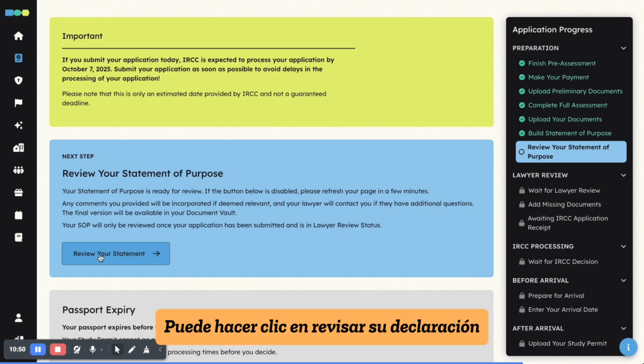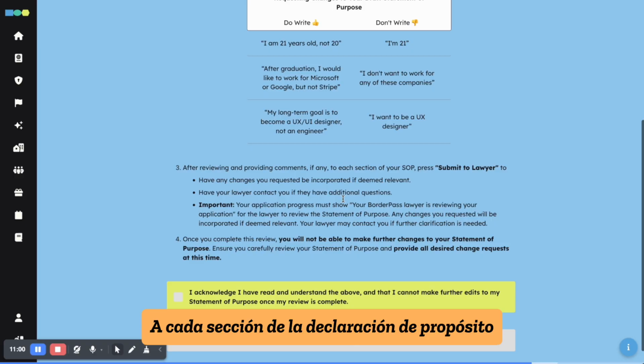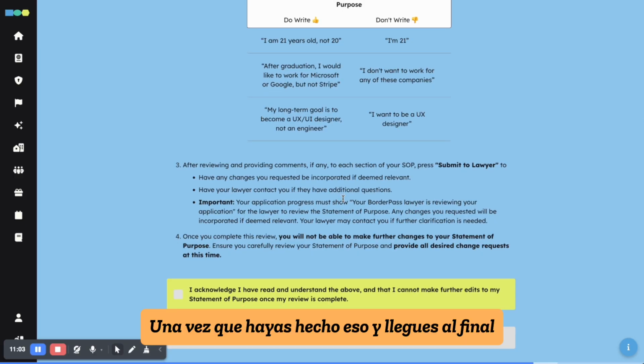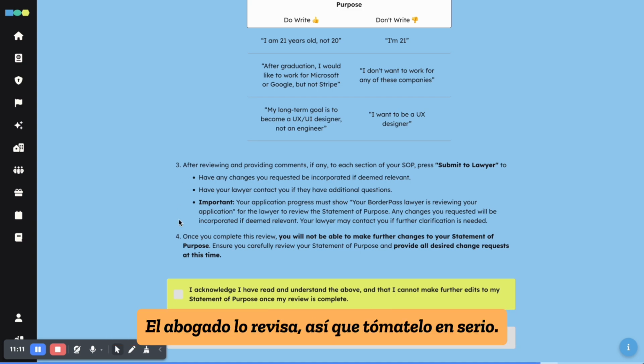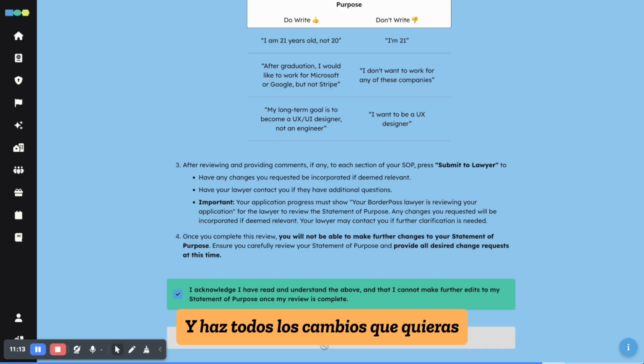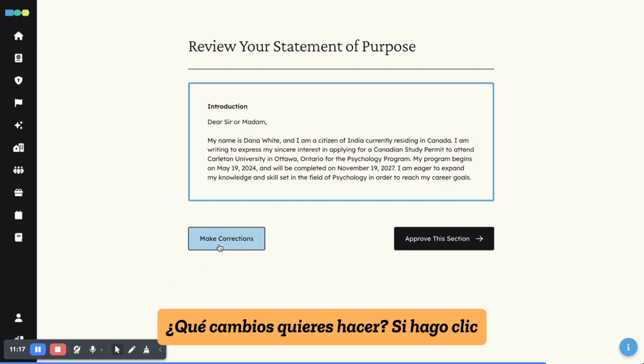Once it's been generated, you can click Review Your Statement, and this is an opportunity for you to review your statement of purpose document and proofread and spot check and make any edits to each section of the statement of purpose. Keep in mind, once you've done that and you get to the end of it, you'll be submitting this in addition to all of your documents to the lawyer for review, and you won't be able to go back and make edits before our lawyer reviews it. So please take it seriously and make all the changes you want. It'll show you section by section what changes you want to make.